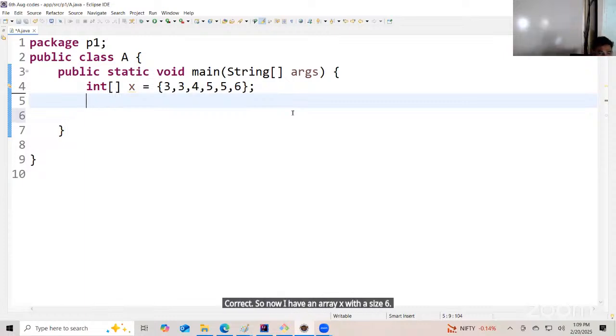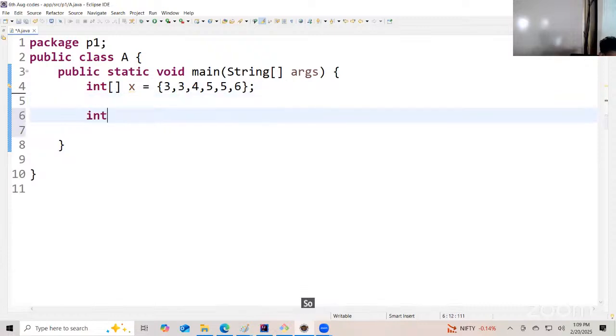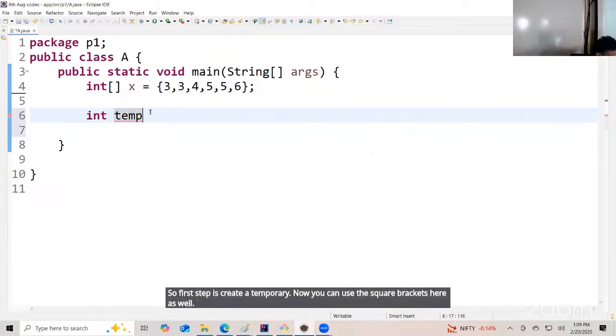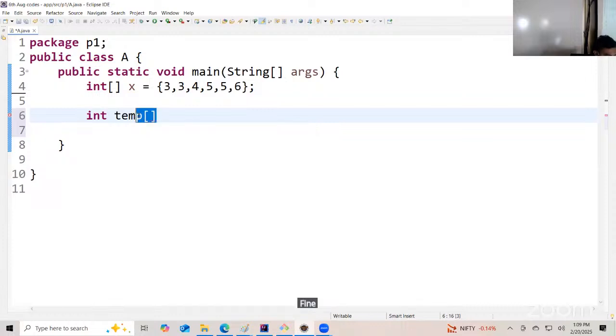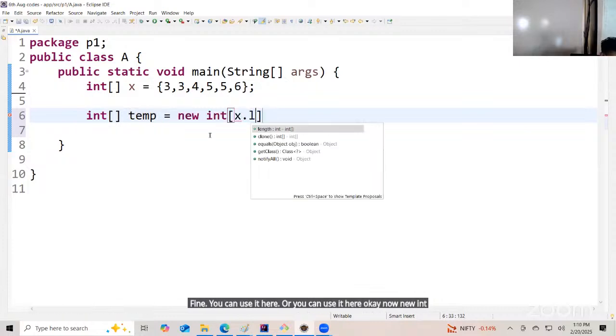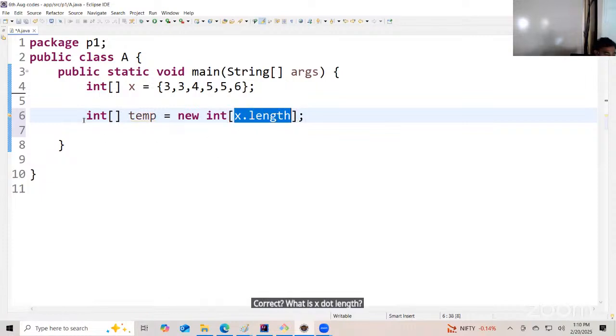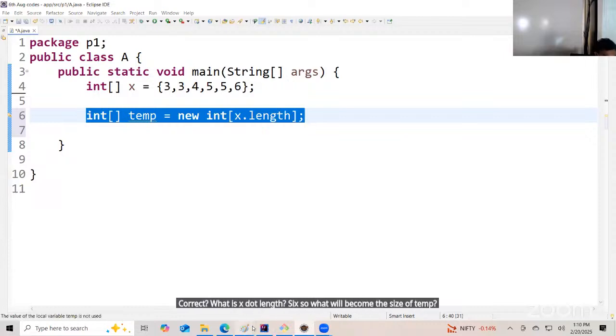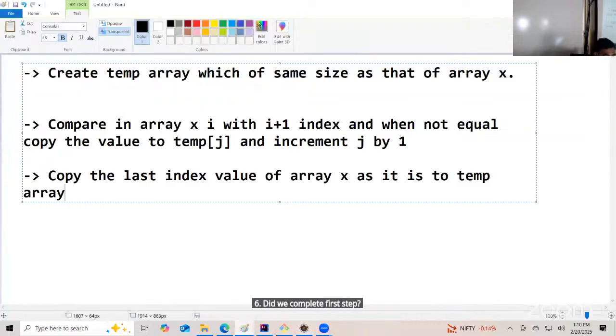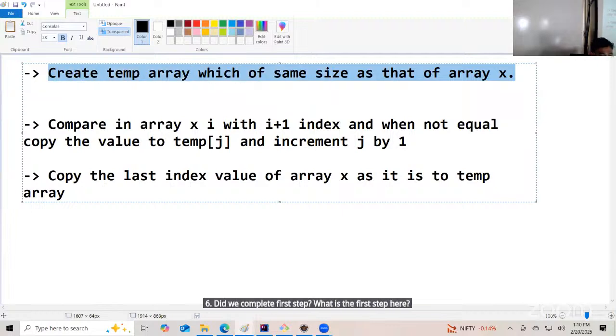Correct? So now I have an array x with a size 6. It has 6 elements. I need to remove duplicate elements from this array. So first step is create a temp array. Now you can use the square brackets here as well. Fine? You can use it here or you can use it here. Now new int of x dot length. Correct? What is x dot length? 6. So what will become the size of temp? 6. Did we complete first step? What is the first step here? Create temp array which is same size as that of x. Is this completed?